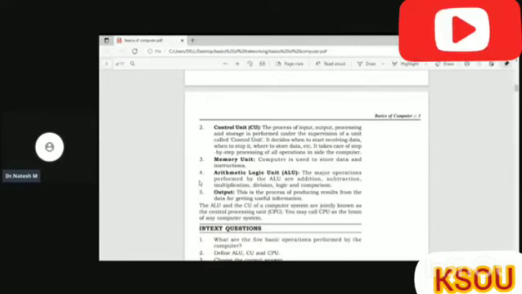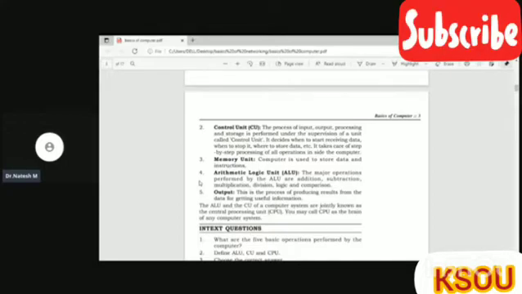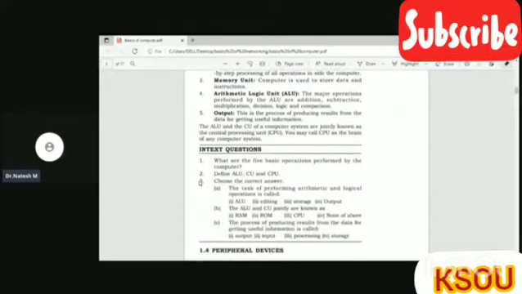Whereas output is what? 5 plus 6. Addition has been performed on the two parameters 5 and 6, and the result is 11. That will be shown with the help of an output device, which might be a printer, a scanner, or a screen. That is shown in the output section. Understood? So let us see next.